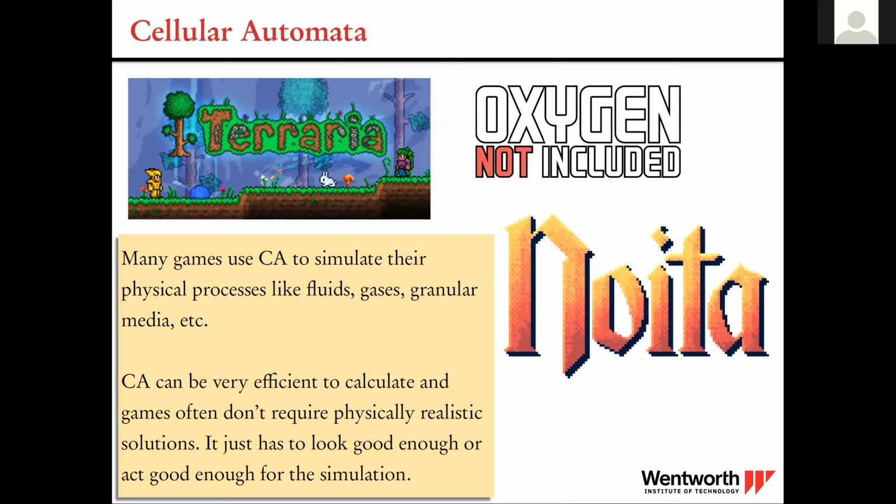Same thing with games like Oxygen Not Included. That has liquid and it has gases, and it simulates those things in the game world using CA. If you've played Noita before, every pixel in that game world is CA. Every single grain of sand, every single liquid, every single gas is simulated with CA. Now, these are all side profile view games, but that doesn't stop us from doing top-down stuff as well, which is what we're going to focus on today for the particular model we're talking about.